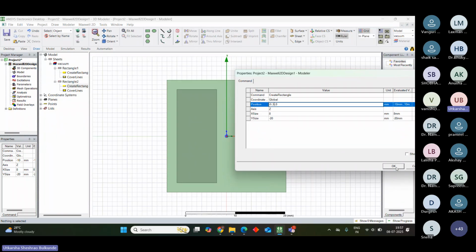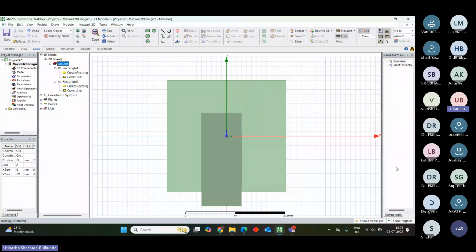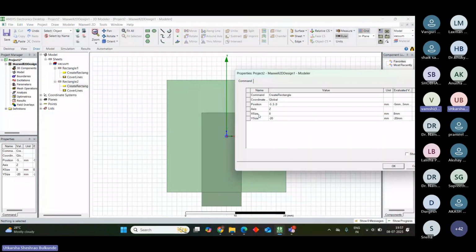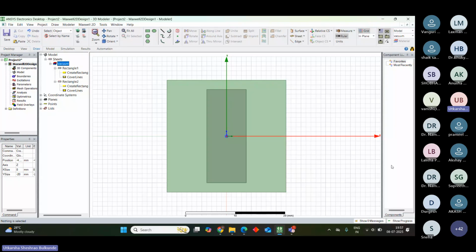Now you see what will happen. I'm not saying whether it is right or wrong. You just see for yourself. Is it in the center? No, ma'am. Right? So your x size is 8. If you want it to be in the center, it should be -4. Understood? Your y size is 20, so it should be -10, right? Half. Yes, ma'am. I got it, ma'am. Now it is in the center.